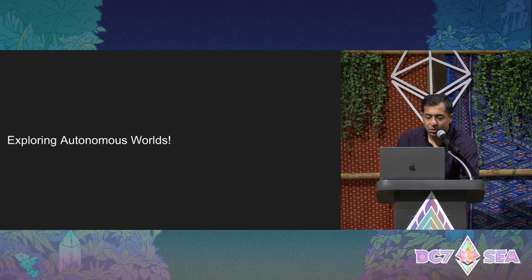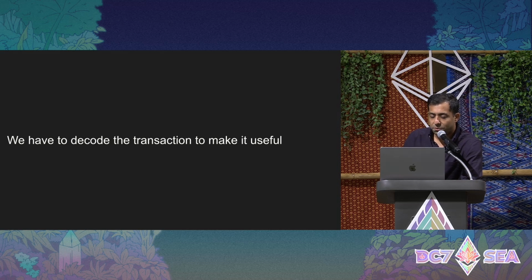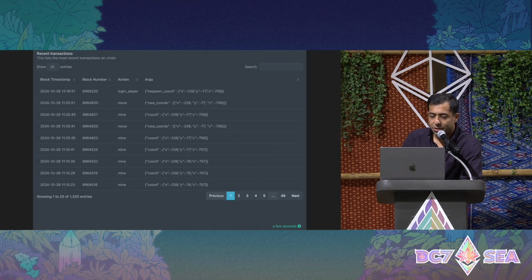So, exploring autonomous worlds. Isn't all the data on chain? Yes, it is. This is what you see on chain. It's on a block explorer. You see something like this. Block explorers are very helpful for ERC20 transfers and things like that, where you transfer money. But here, you get to see the raw input. It doesn't make sense. What you have to do is decode the data to make it actually useful.